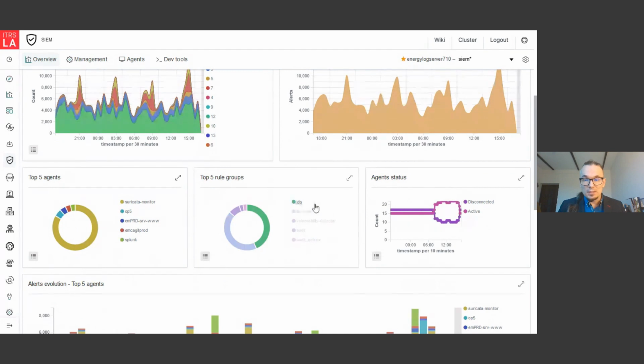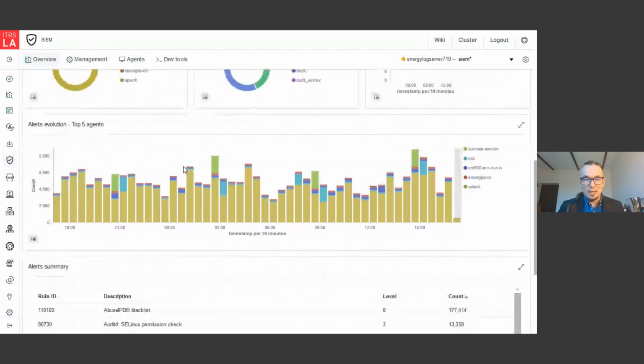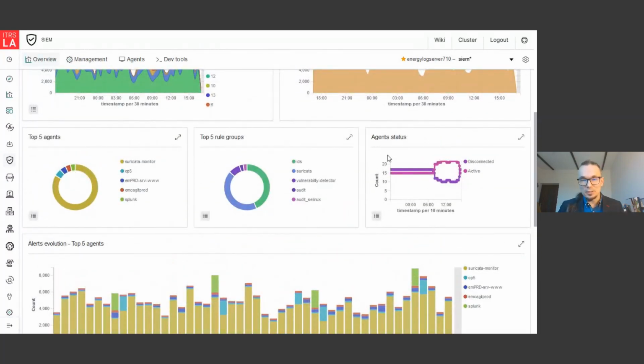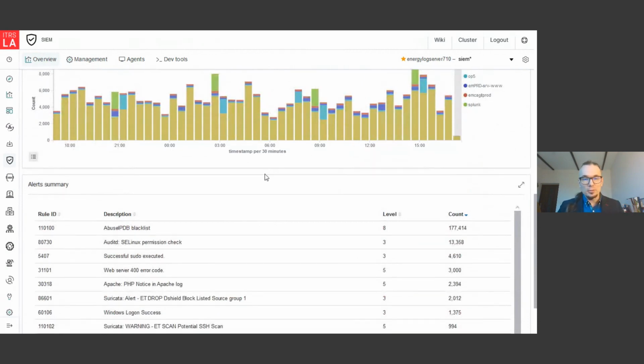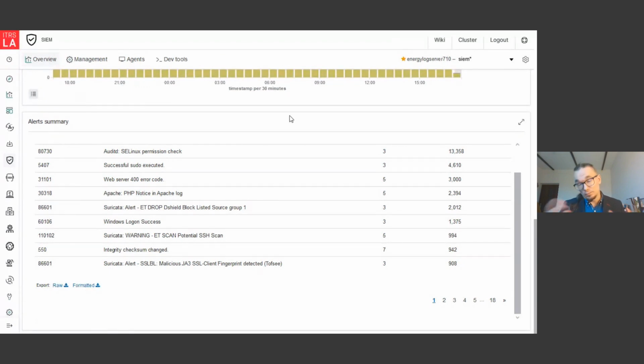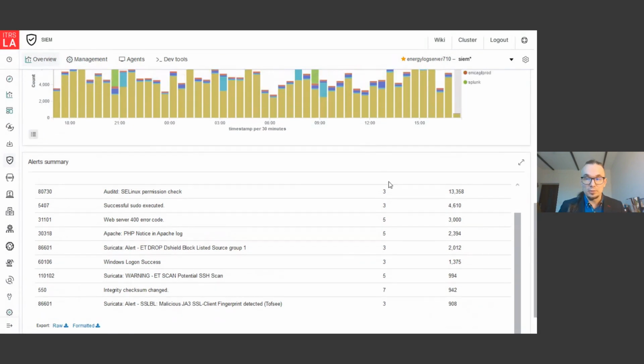We can see that the majority of those incidents are from the IDS and Suricata group. Suricata is already an example of an interesting integration and combination with the Log Analytics SIEM solution. Then we have all the information divided on different aspects, and information about the agents connected and not. You can see at the bottom all the individual alerts, or maybe a statistical view over the detections that have been recognized.